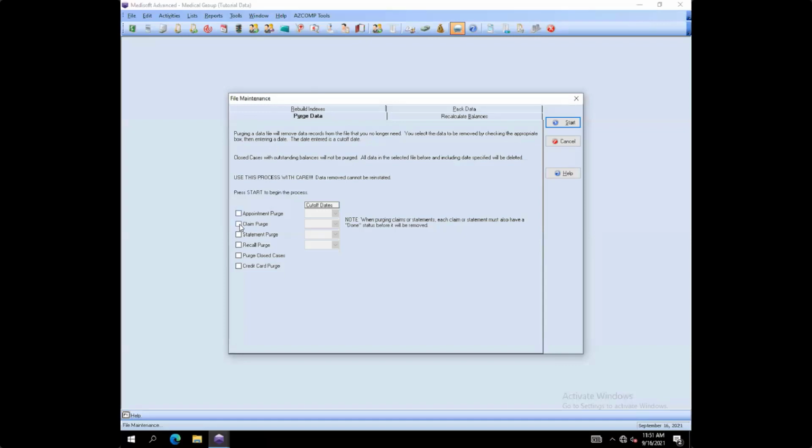So if you were to go here and you want to do a claim purge to remove really old claims, you can check that box and put in a cutoff date, like everything up to January of 2015, or whatever cutoff date you put in there. It does make it a little bit safer if it's something that's very old, right? You want to keep track of recent records for auditing purposes.